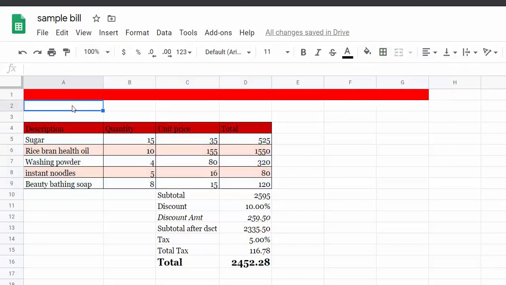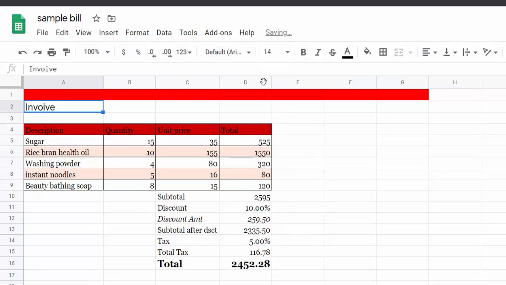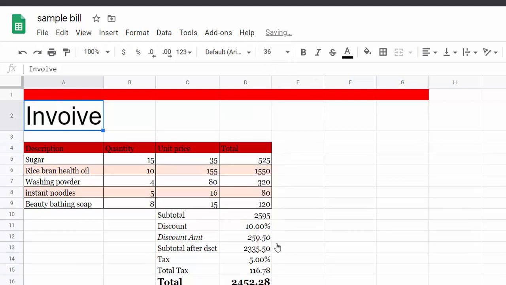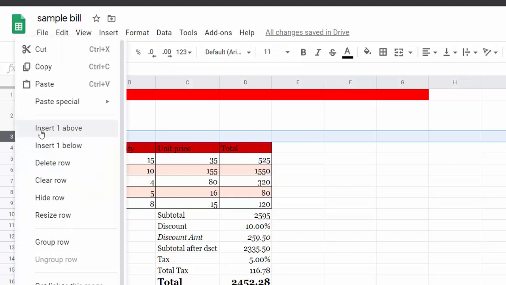Then it was written invoice in big font. So just increase the font. Let's say 14 or 36. And you can see cell is automatically resized. Then there was address of seller and address of buyer. If you want to add more rows inside, just click on any row and right click and say insert one row above or one below.